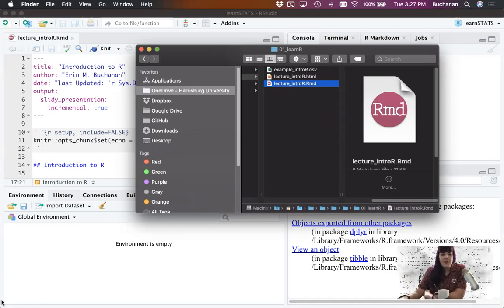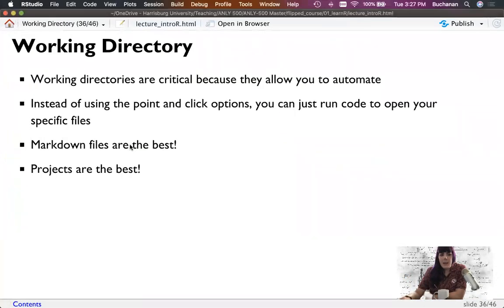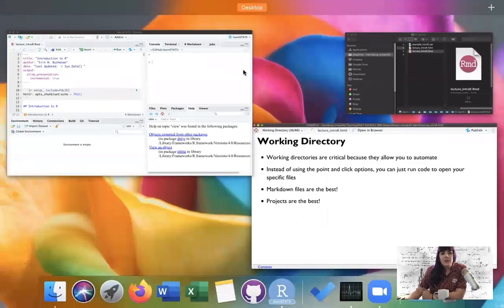The other option is what's called a project. Projects are something I came late to the game on, but I really love. Projects are like a whole collection of things. You can have one project per folder, but generally you have a project for an overall set of things. And so let me show you an example of that.